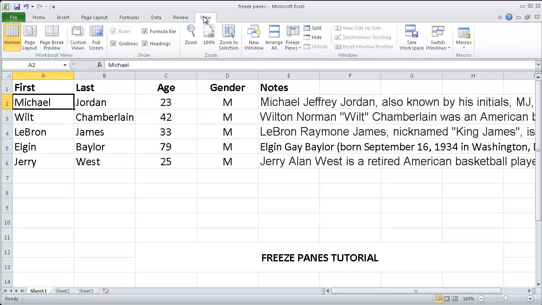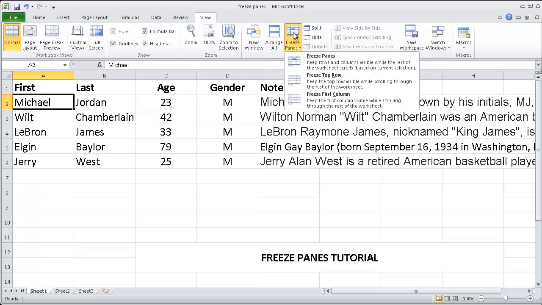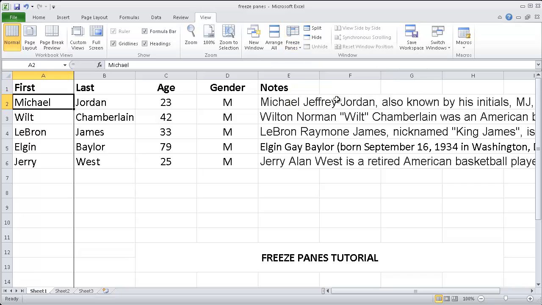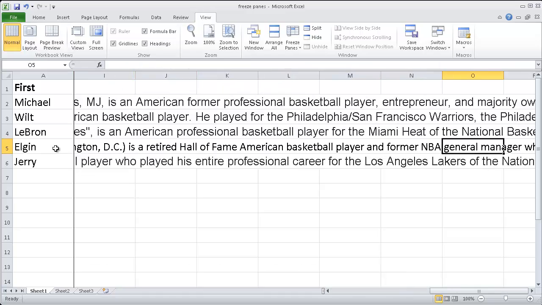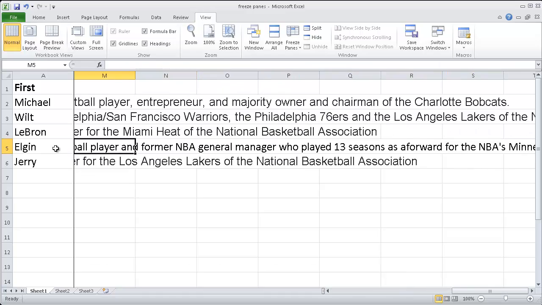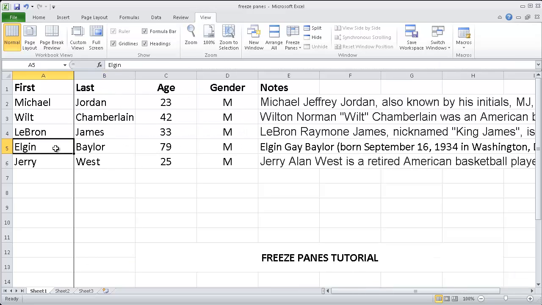Click on View and go to Freeze Panes. So I'm going to freeze the first column. When you freeze the first column, notice how there's a black line. And a black line means that you always see the first column there. And as I'm scrolling to the right, scrolling to the left, we know exactly who we're talking about. This is great. Now let me try something else interesting.